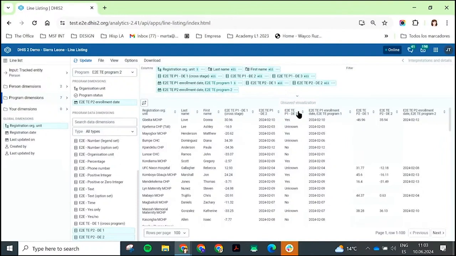So a big question is, well, what if I want to see those individuals that have data captured in one program, but not another one? For example, many countries are using DHIS2 for civil and birth registration, also for immunization programs. You have a child that is born, they are enrolled in, and data is captured for the birth registration program. Then you want to make sure that same child is also enrolled in the immunization program.